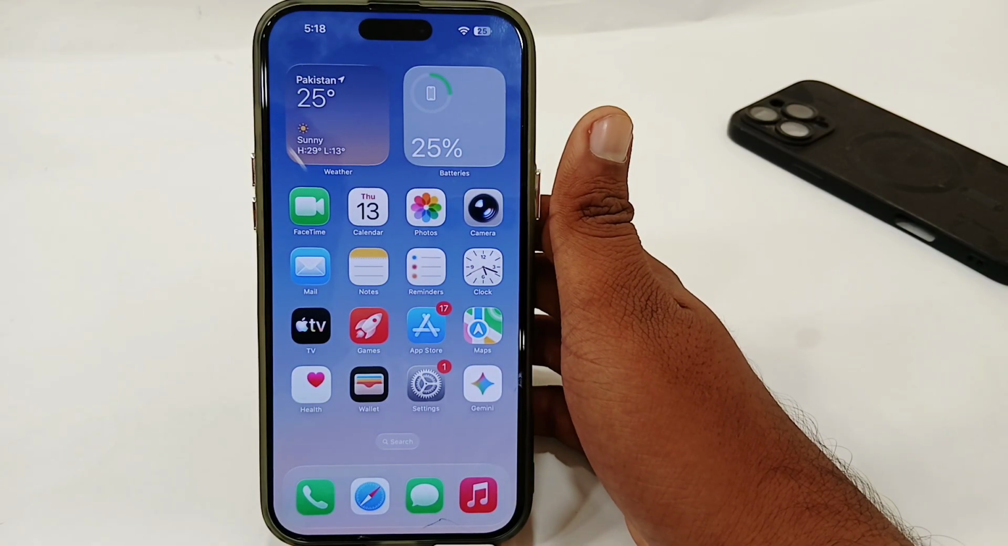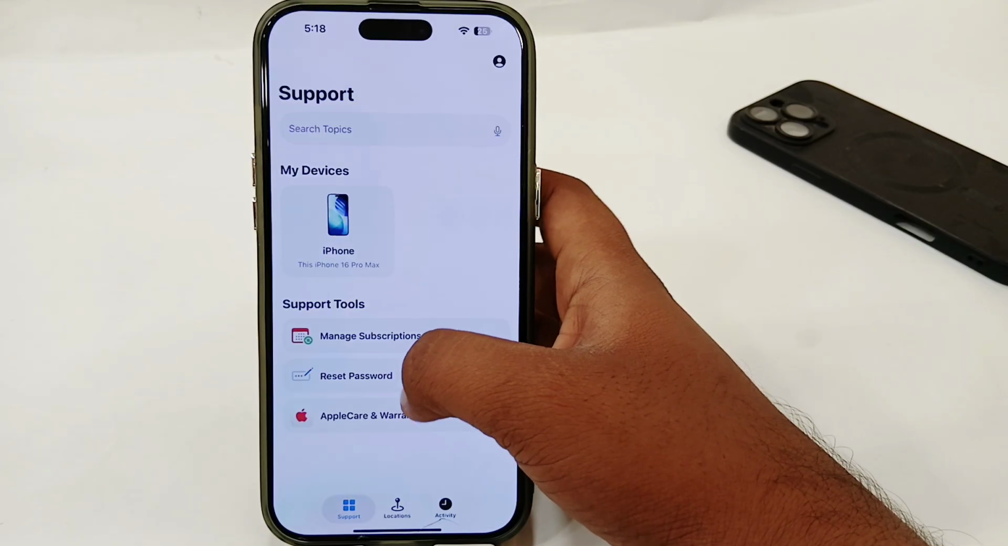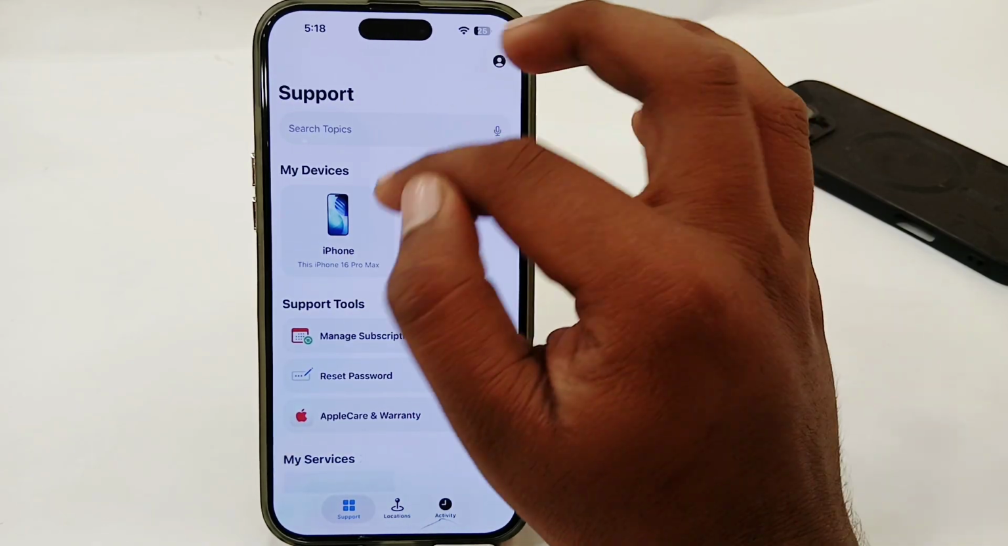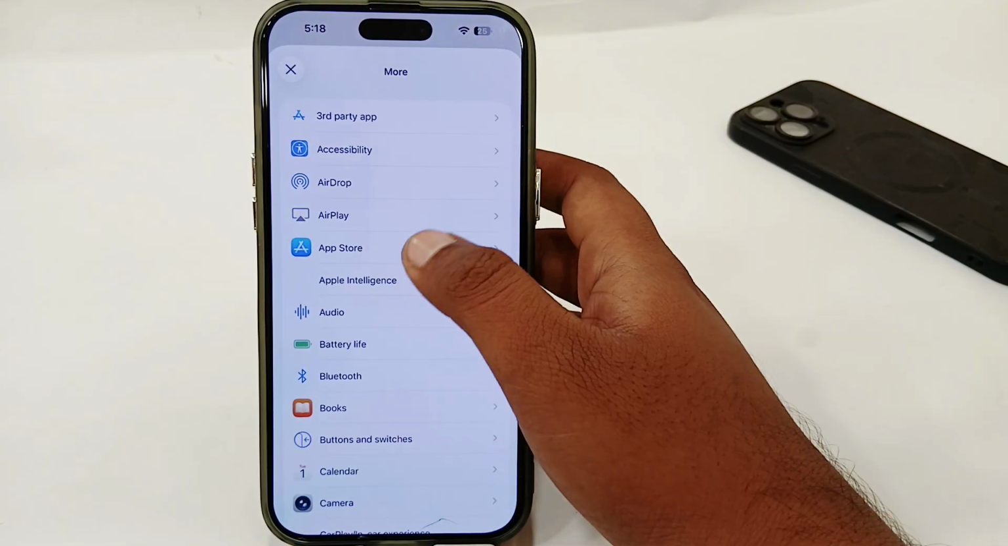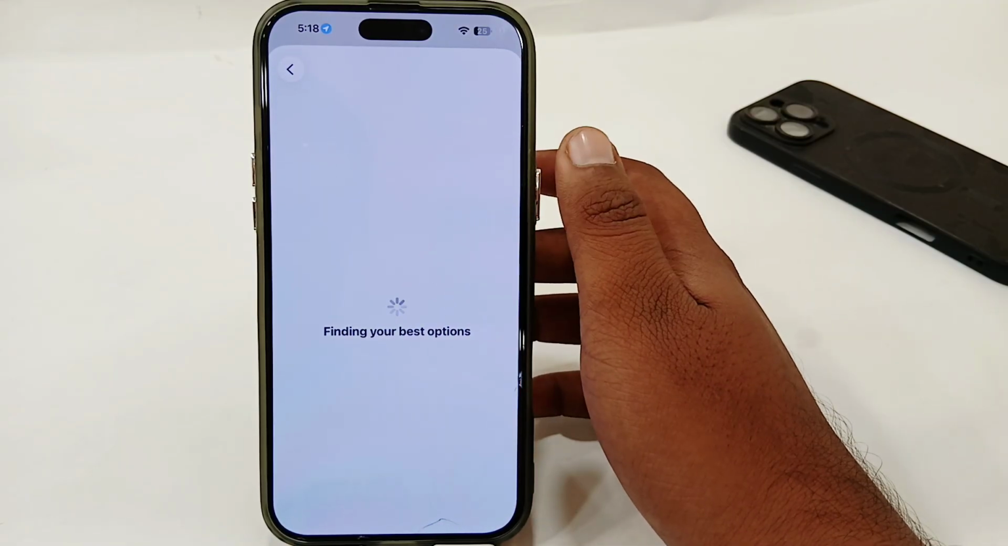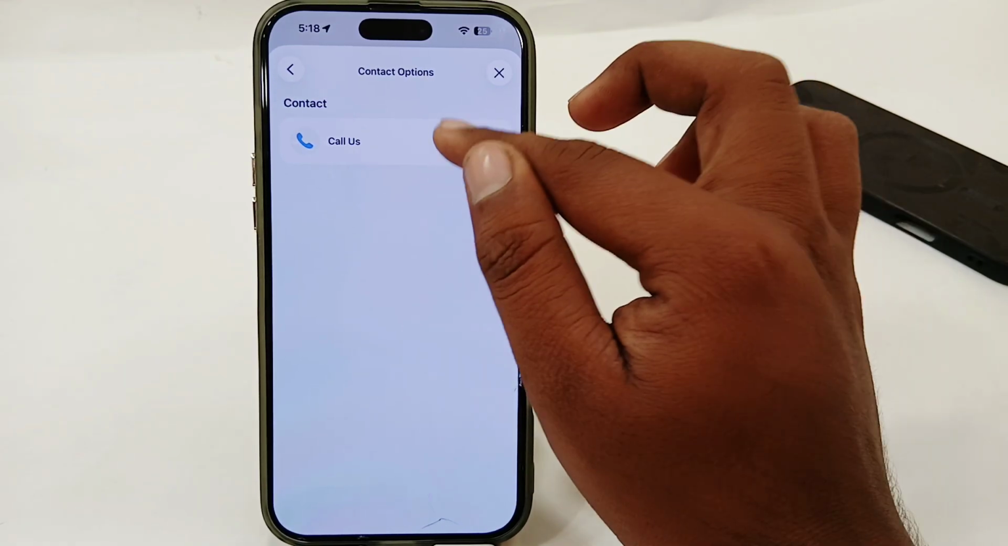After that, if you're still facing the same issue, you just have to look for the Apple Support app. Or you can also use Apple Support Web. So select your iPhone from here, select the more option, select App Store from here, and now you just have to select the option of get more help, then select call us.